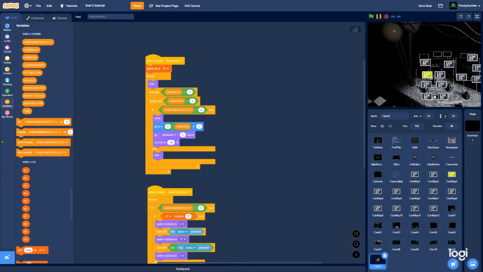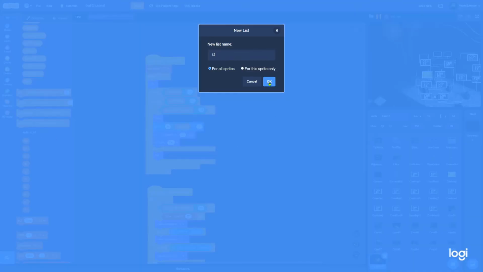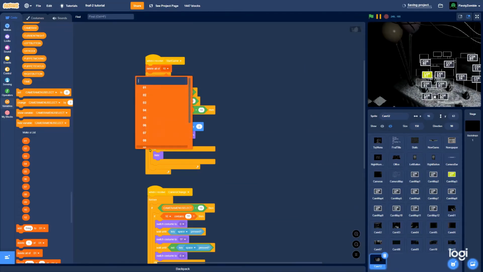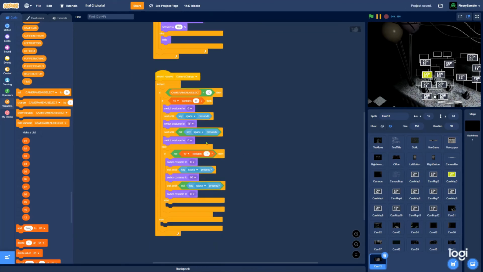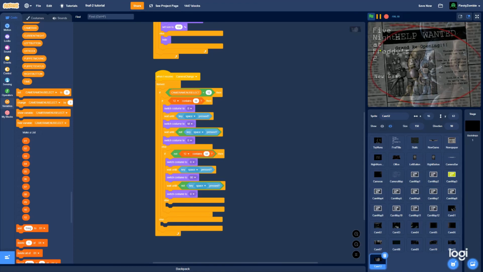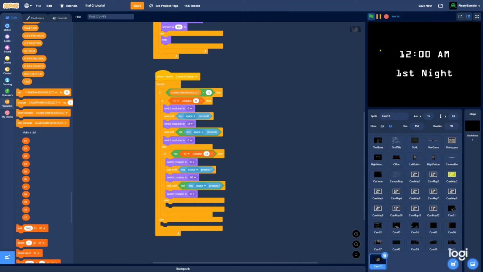Inside the code we need a new list, calling it 12. Let's hide this, delete all of 12 to start off with. Come back on 2 layers. When I receive camera change, if it is 12 and 12 contains M, switch costume to 0, M, 0. If 12 does not contain M, we switch costume to 0, 0, 0, 0. Okay, so hopefully all of that is now set up, we have visuals and we can look on other cameras now, hopefully.